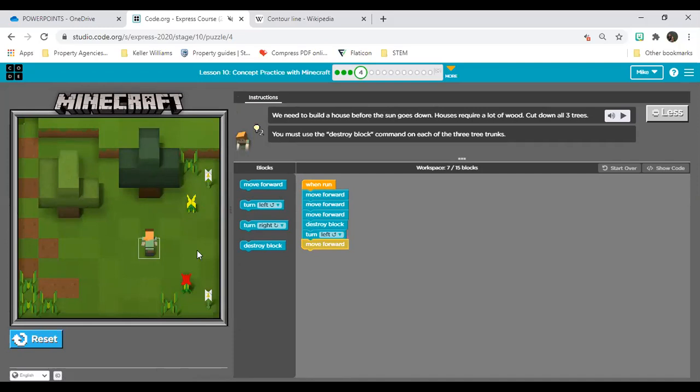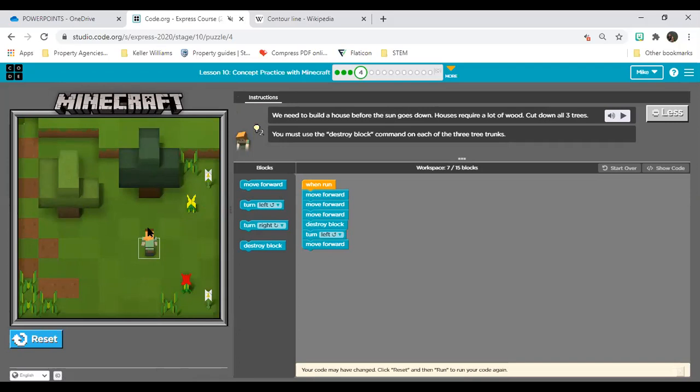So let's move forward 2 more times. One, 2. And then we have to destroy that tree to get the wood. And then we are going to turn left. And after we've turned, we are going to move, I think I can count there 3 times as well. You can see right here, we don't have any repeat blocks. So we are just manually coding it line by line or block by block. And I think 1 more destroy block will do it.